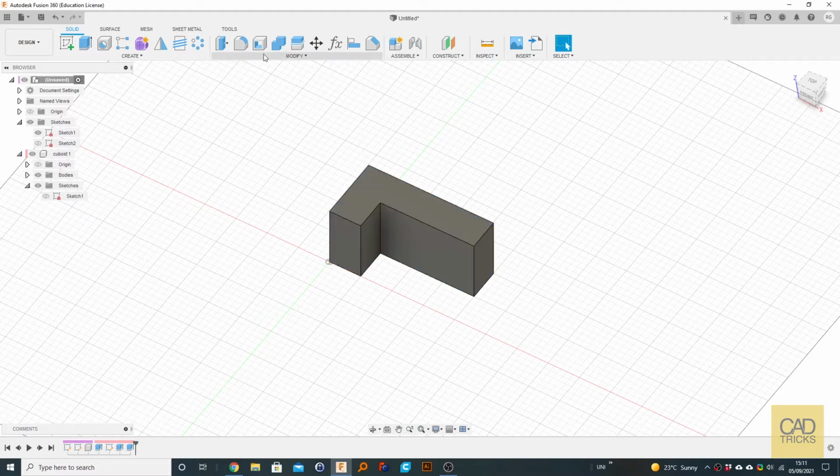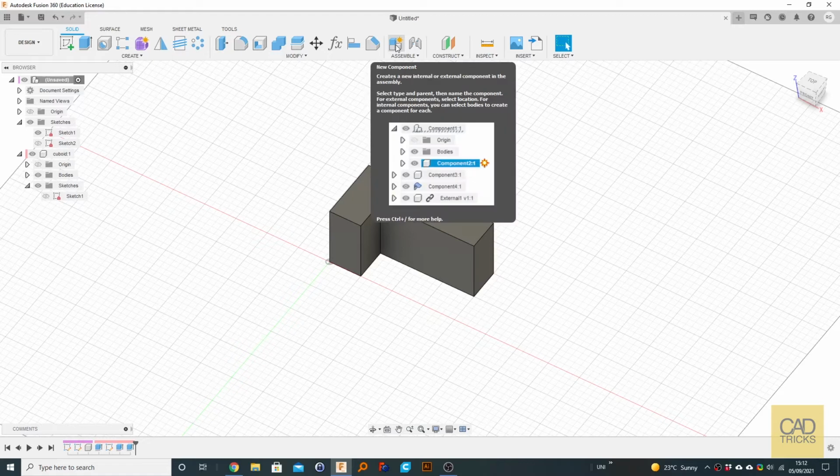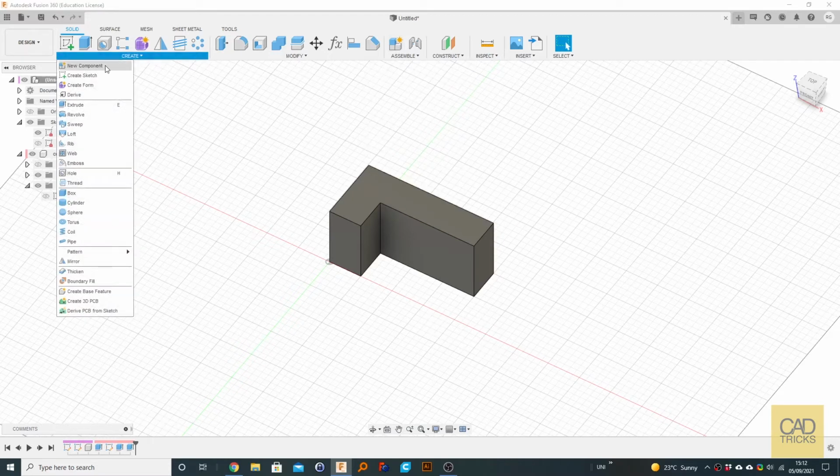So if I just create a new component, well, you can do that as well. I showed it a different way before, but you can create a new component like this as well. I think you also can do it from here, new component.